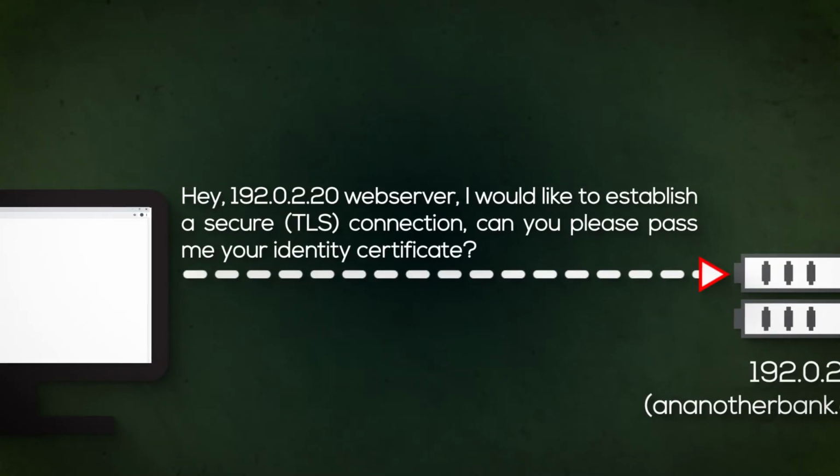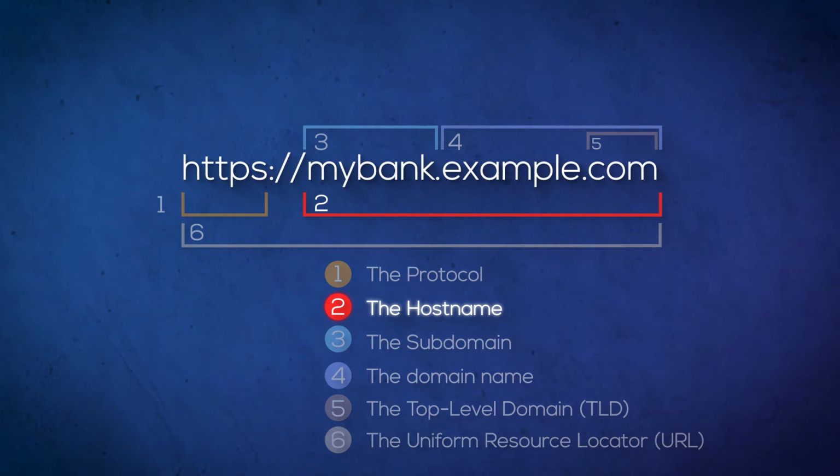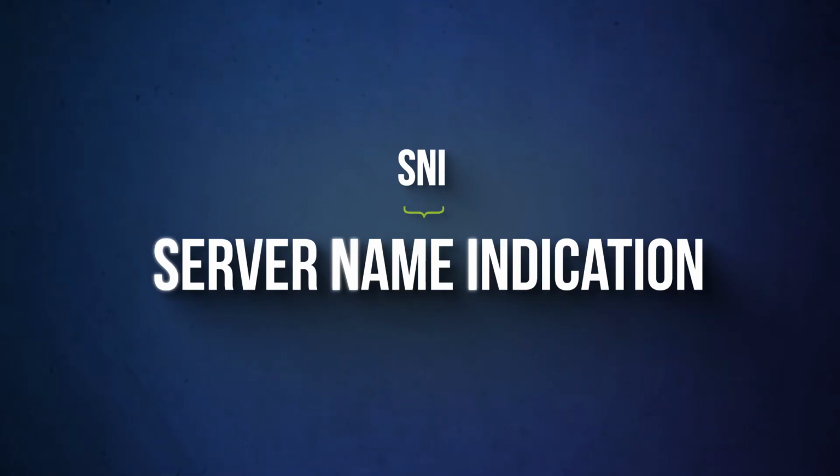Whenever our browser sends the initial client hello message to the server, in that message it also embeds the hostname of the website it needs the identity certificate of in plain text. And that is it. This sending of the hostname in plain text is what we call server name indication.